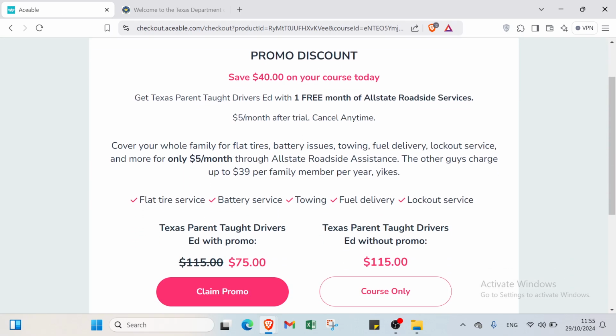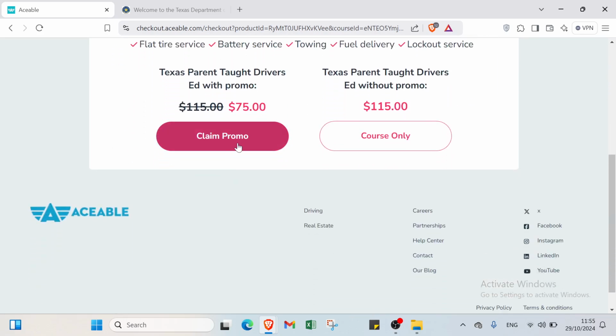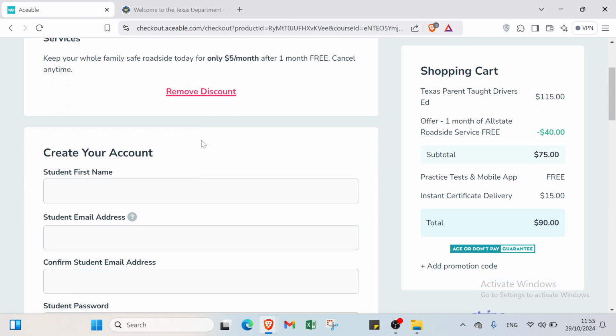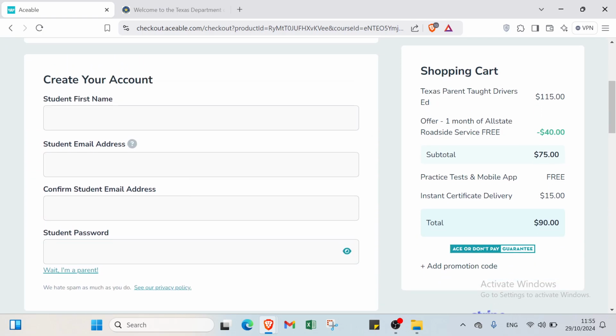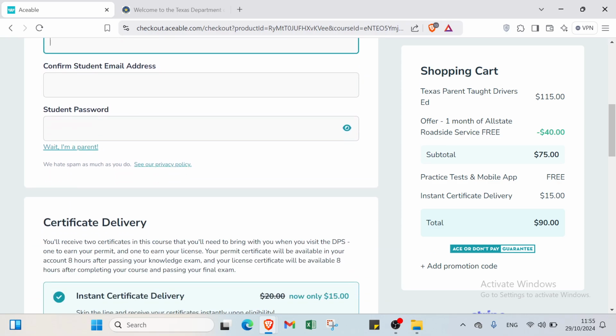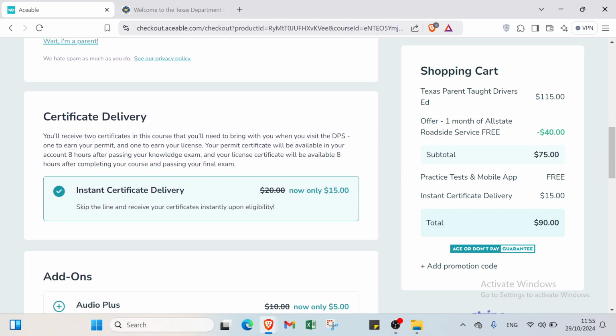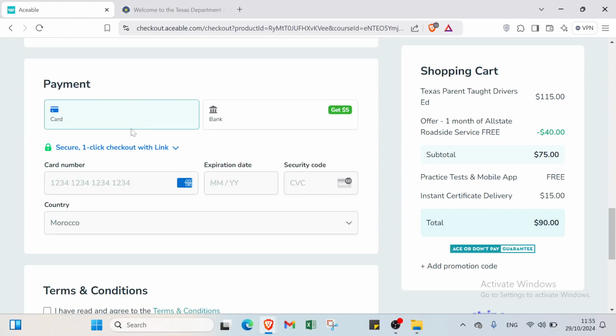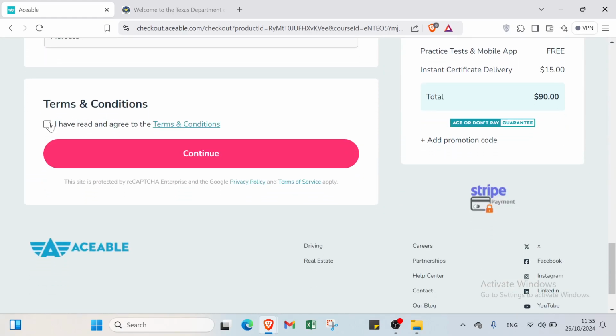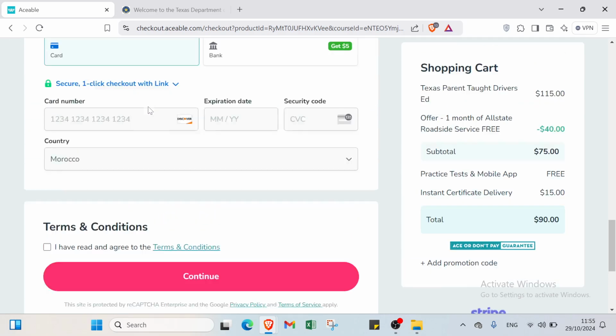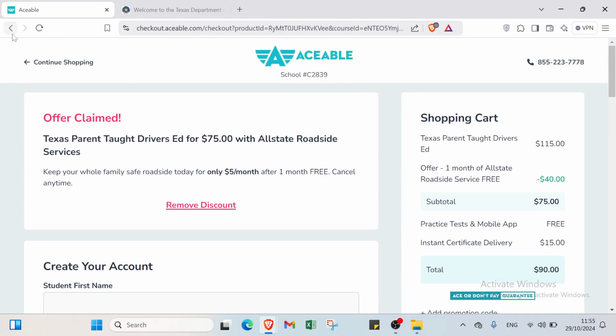About the first one, if I select the first one, we will find another page, which is this one. We have here get Texas parent taught drivers ed with 1 free month of all state roadside services, and we have $5 per month after the trial, cancel anytime. And you just have to click on claim promo, and then create your account. You have to add your student first name, your student email address, confirm your student email address, and your student password. Then you will pay here, click on I have read and agree to the terms, click continue, and you get started with this one.